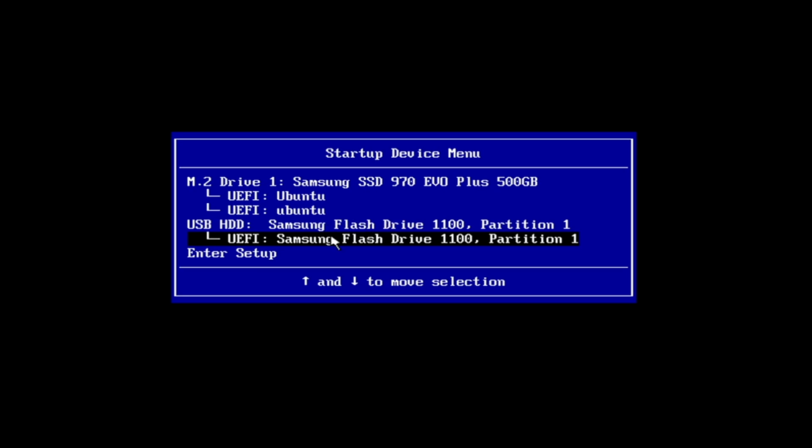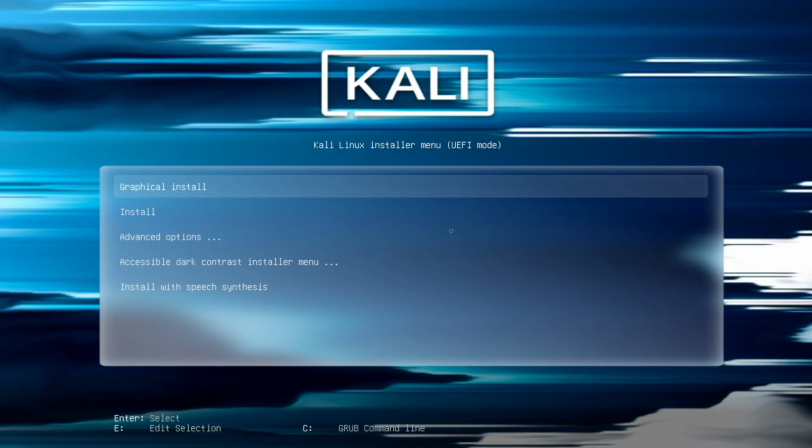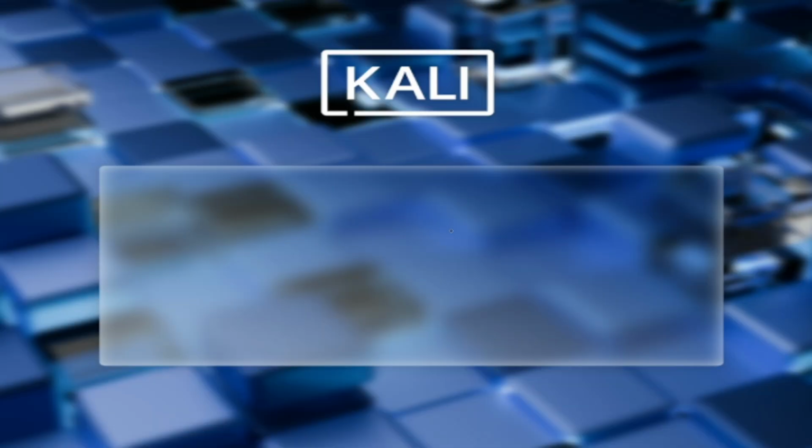But as long as you can see the manufacturer of the thumb drive, in my case, mine's a Samsung. So this looks great. So I'm just going to hit enter, and then I'm going to be patient as it now starts to pull the data from the thumb drive. There's a number of options here. For the sake of this video, I'm just going to hit enter for the graphical install, and then just be patient as everything loads up.